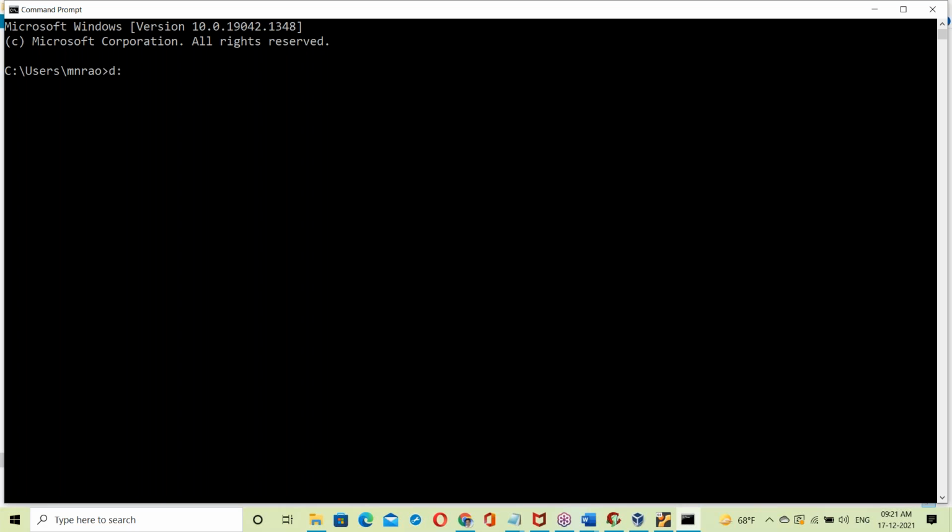To go to D drive, type D colon, that will take us to the D drive. Now check the contents with DIR. So what does DIR stand for? Disk information report. It shows the contents of the disk.